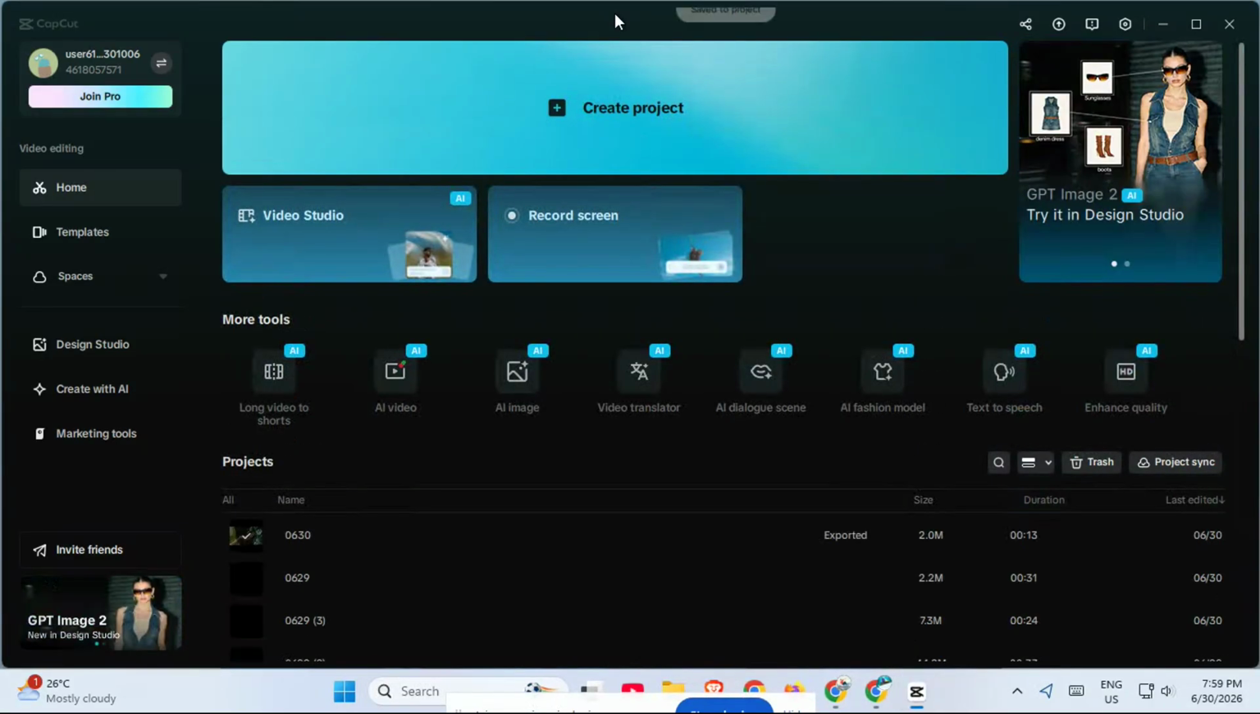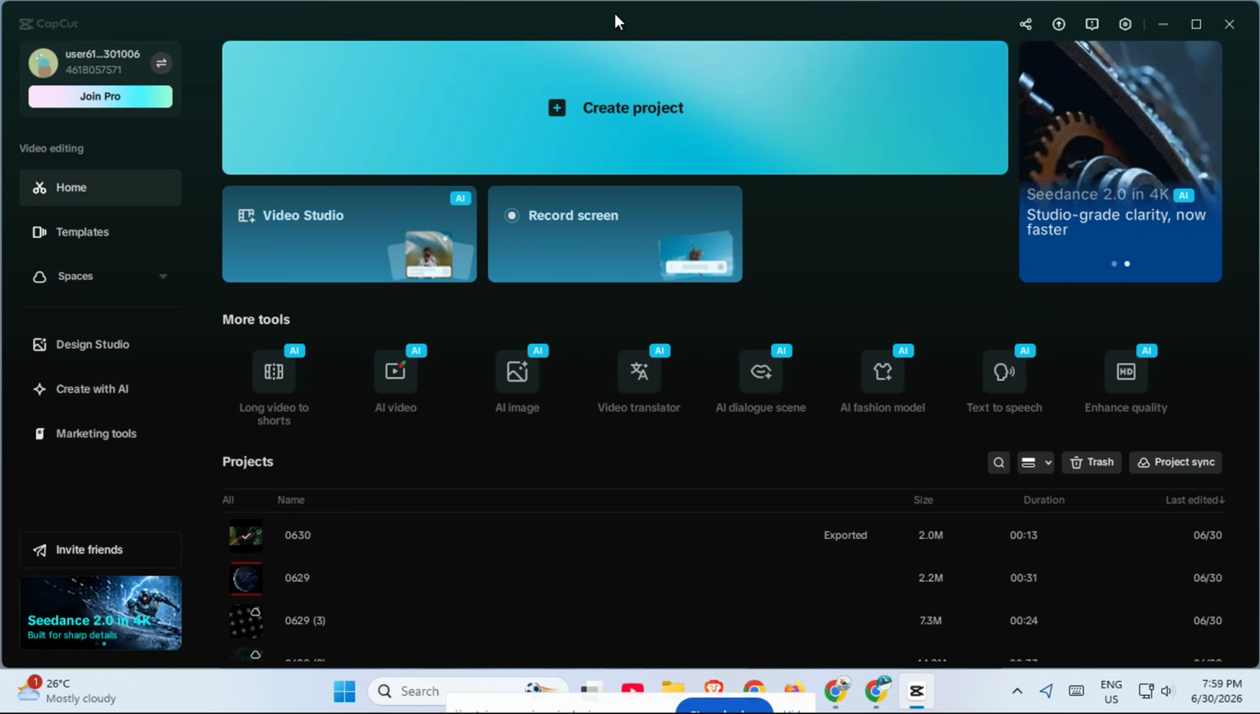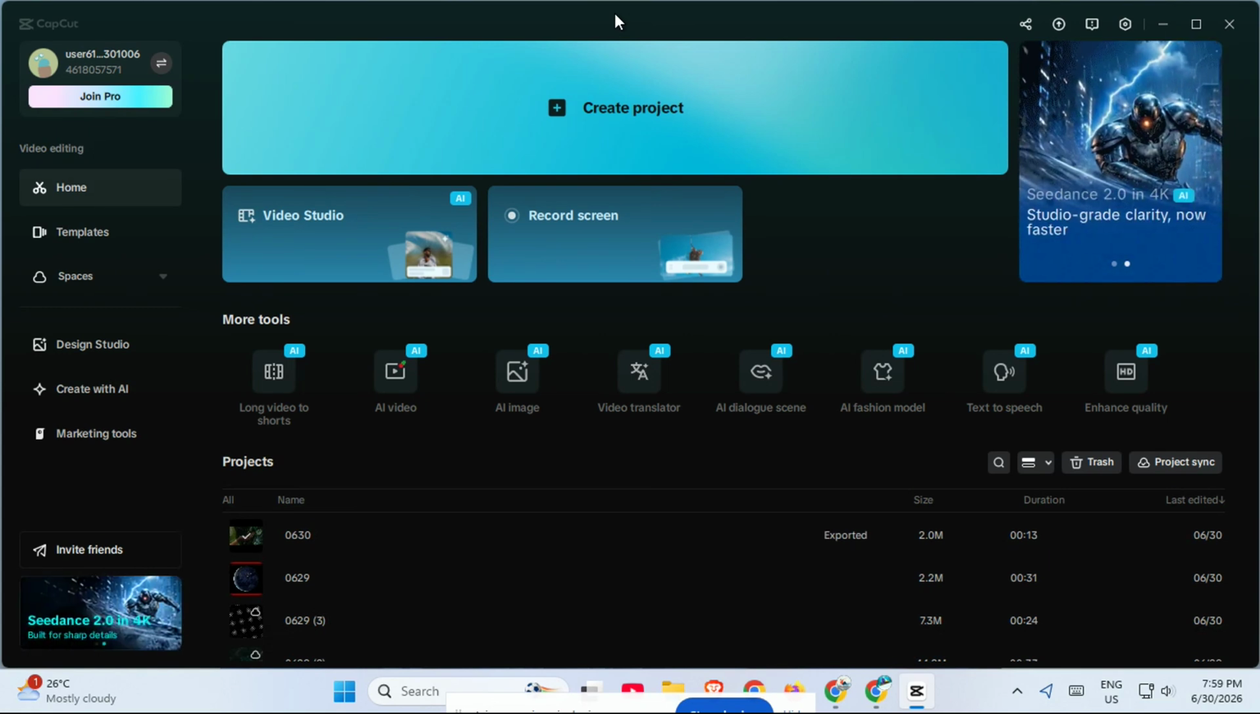In this video, I'm going to show you how to fix unstable network connection in CapCut quickly and easily. If CapCut keeps showing connection errors, fails to load assets, or won't sync properly, don't worry. This usually comes down to a few simple network issues that you can fix in just a couple of minutes.